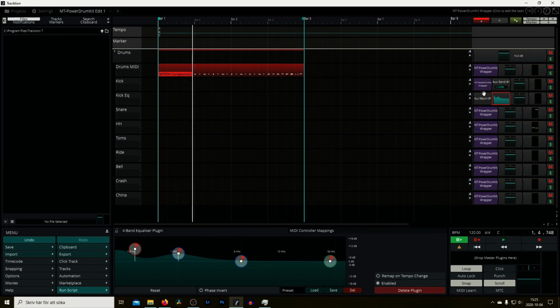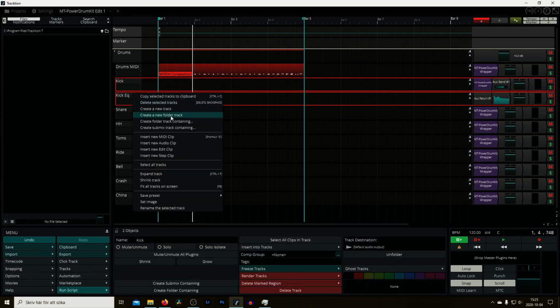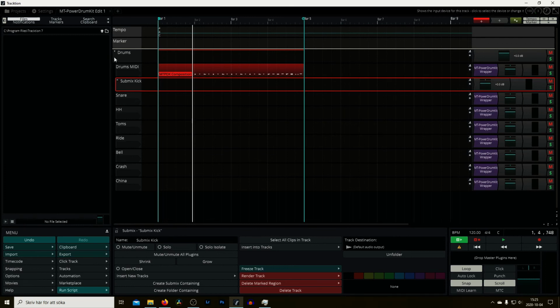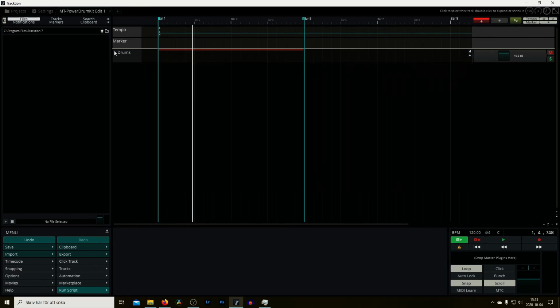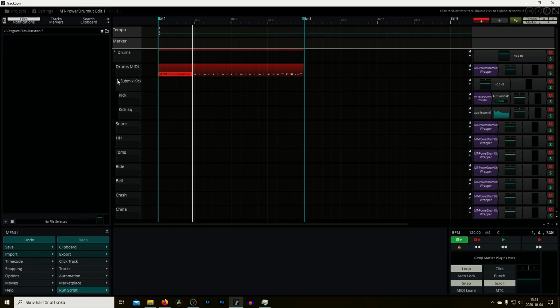And you can do this with all the tracks, and you can also create a submix here if you want to. So submix, kick, and have all your effects here in the submix, and you can minimize them when you don't use them. Yeah, and that's pretty much it.